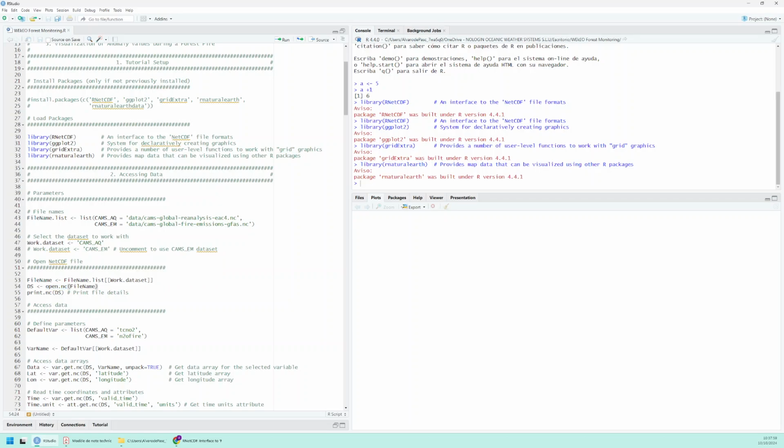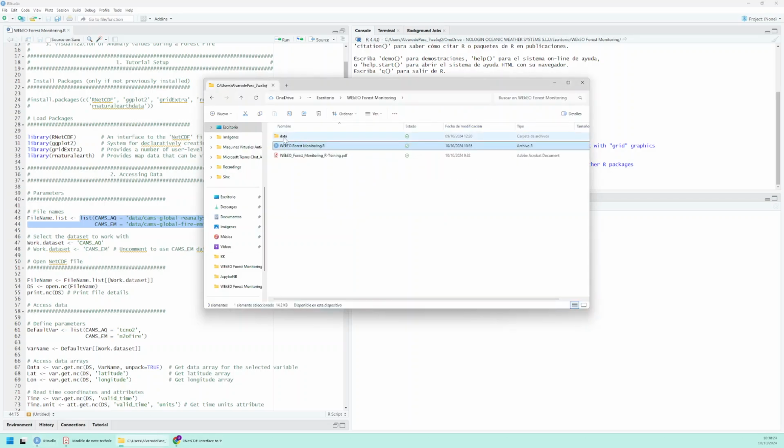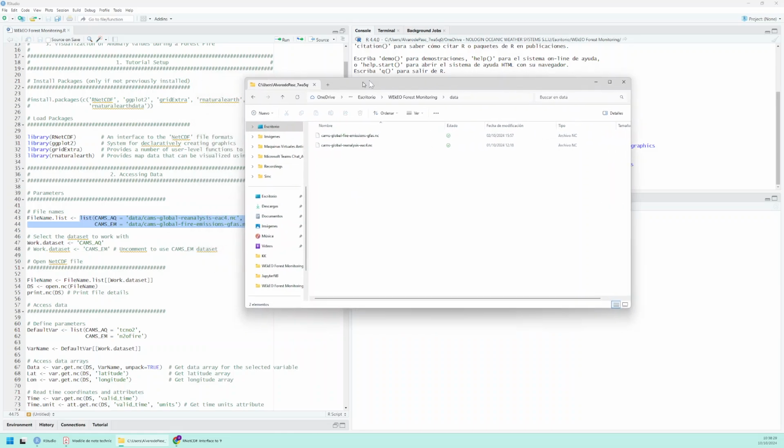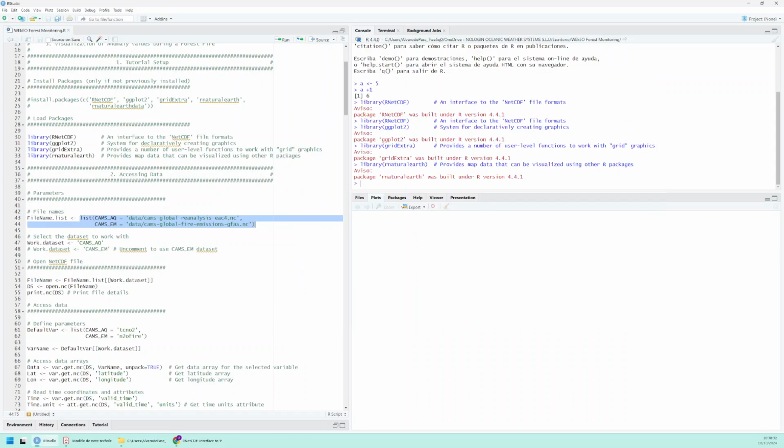In this case, we have different code lines before this opening, as you can see here, but these lines are only parameters that we will use along this tutorial. For example, I have here a list with the location of the two datasets we are going to use today. This is the name of the datasets included in the folder data.